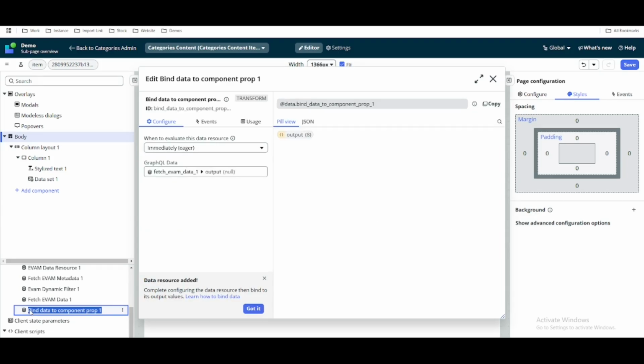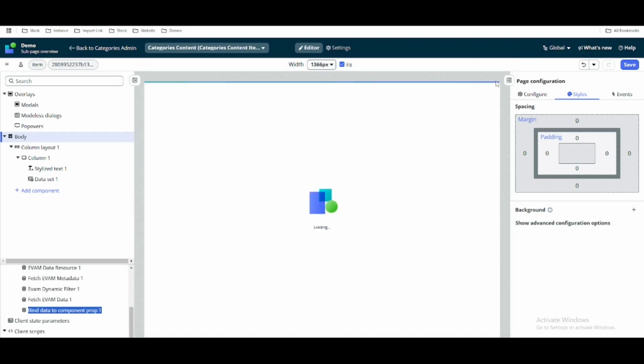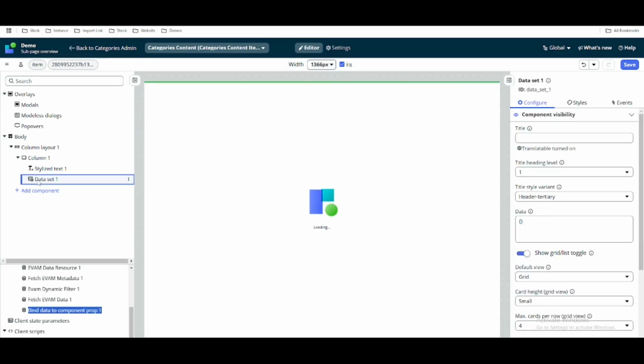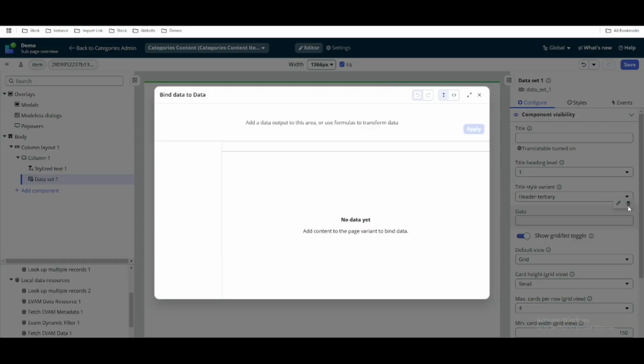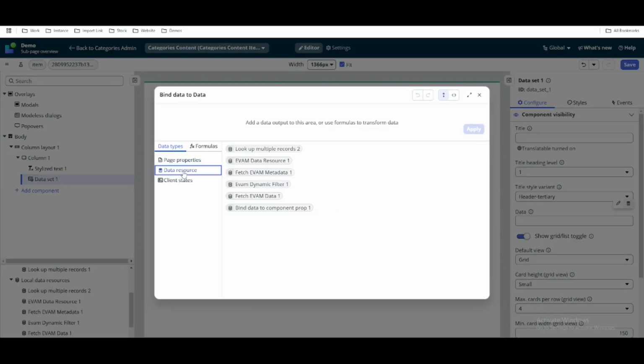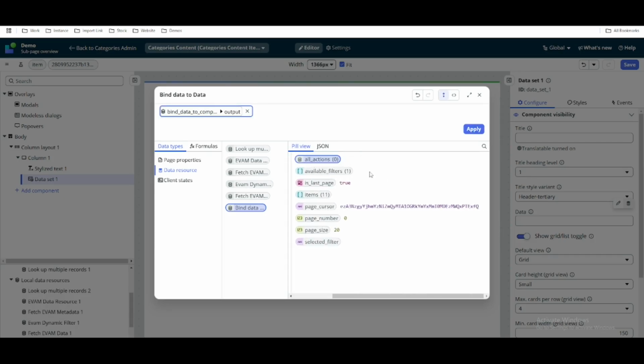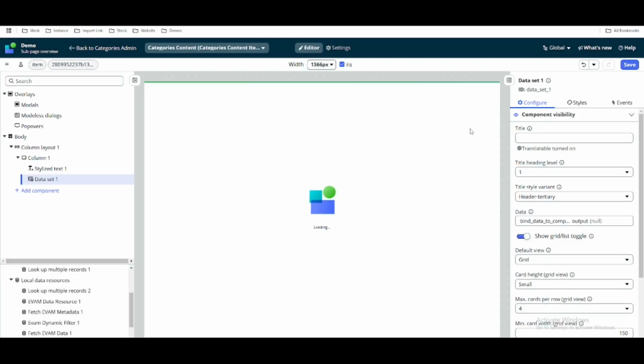So you have to do these many steps to get into this case. Now after that, the final step is that you have to change the data set. Under this data set, previously it was fetching from our EVAM data resources. Now we had to change this to our new ones. We'll go to binding, go to this data resource, bind the data, click the output sections and click apply, so that it can fetch from these bound data.